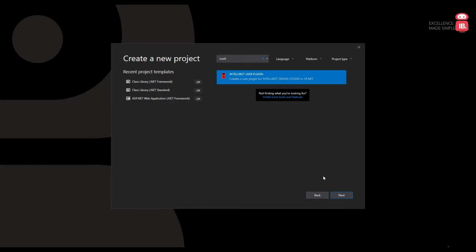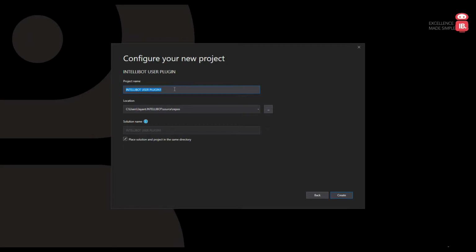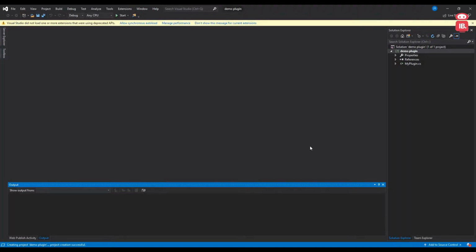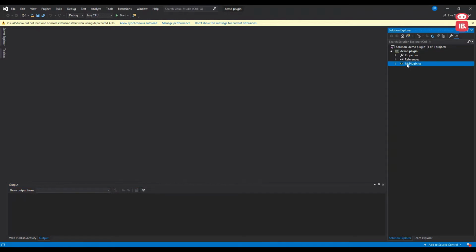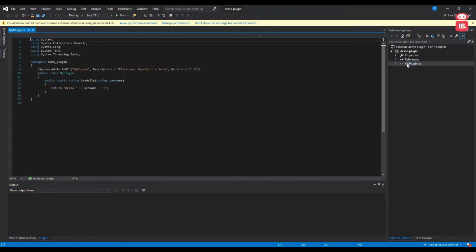Select Intellibot user plugin, click on next. Name our user plugin. So here I'll name it demo plugin. Create. This goes ahead and creates a new project for my plugin. Here we can see under Solution Explorer there's a file myplugin.cs. Go ahead, open this CS file and we can write our methods here.